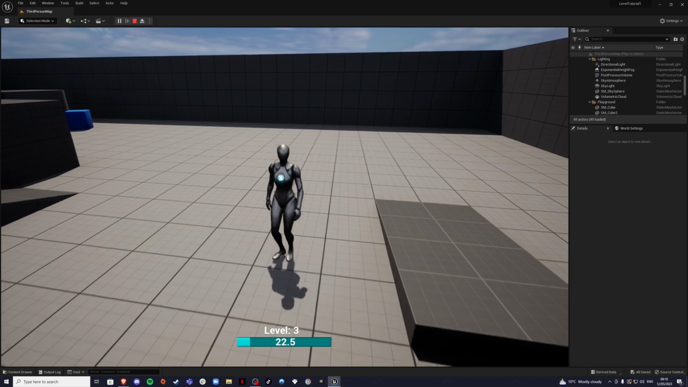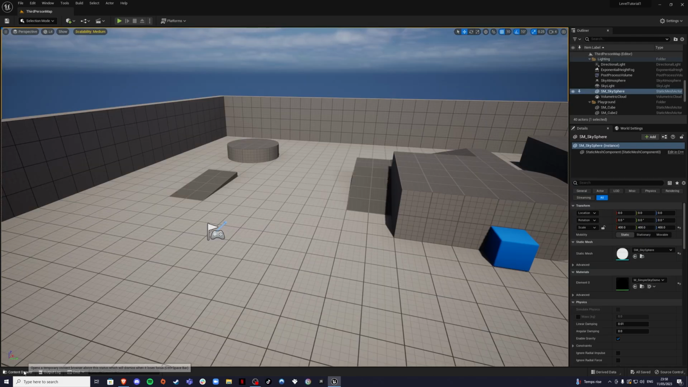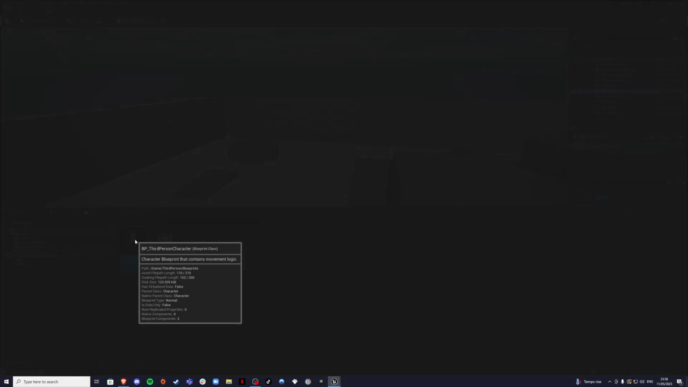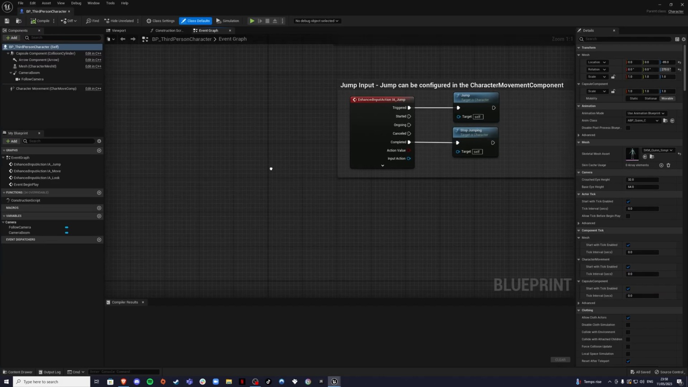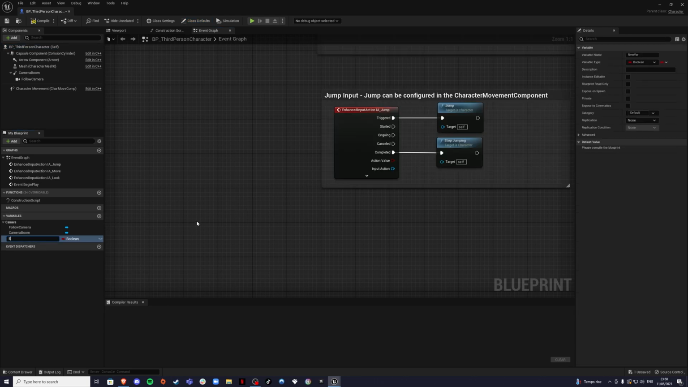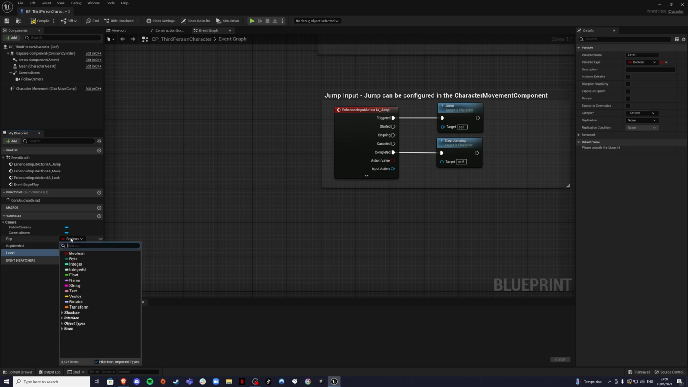So let's begin. Create a new world, preferably the third person character world, and then go to your blueprint. Or if you already have a world and you have a character set up, go to your character. Inside here, we're going to create a variable called XP, another variable called XP needed, and a third variable called level. And I'm going to make each one of those a float.